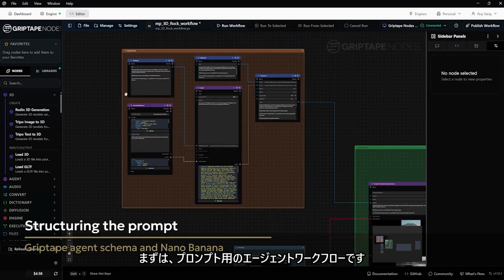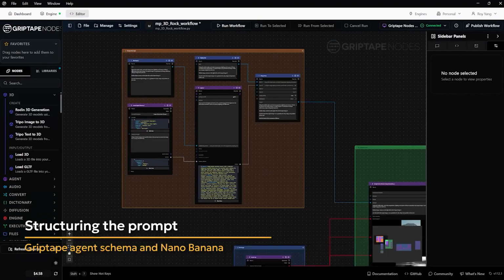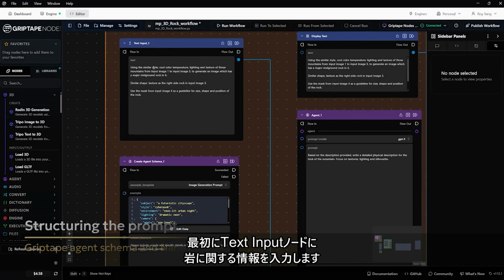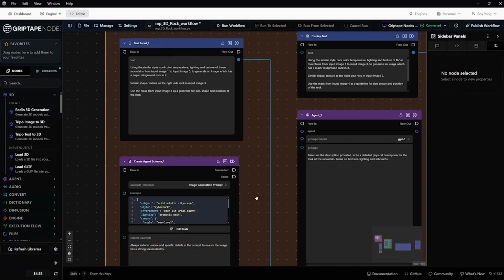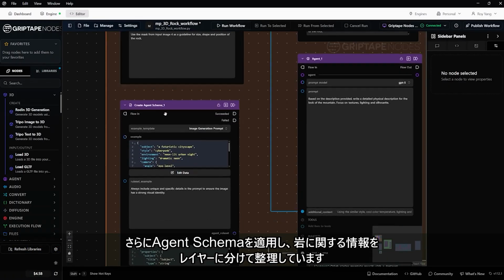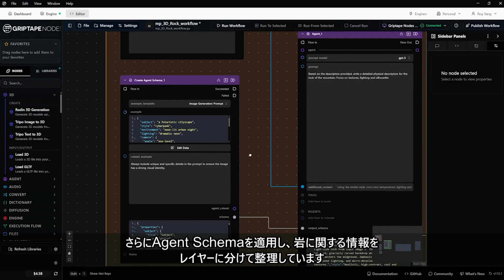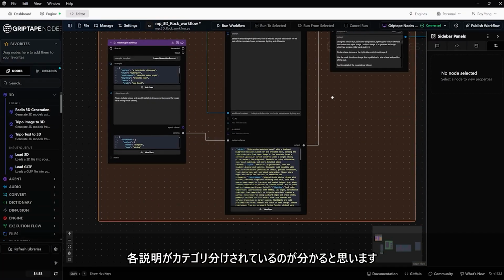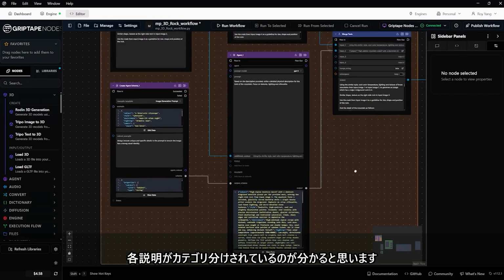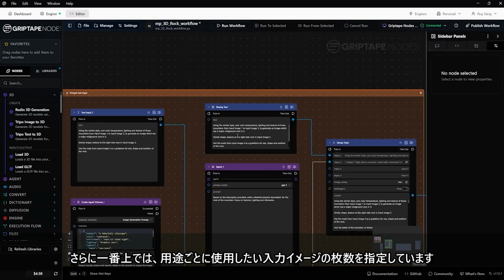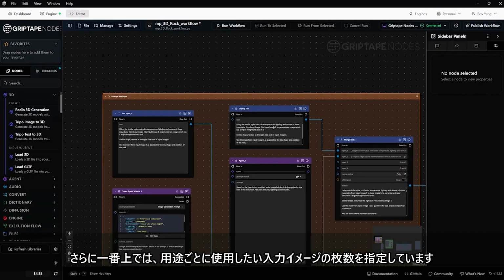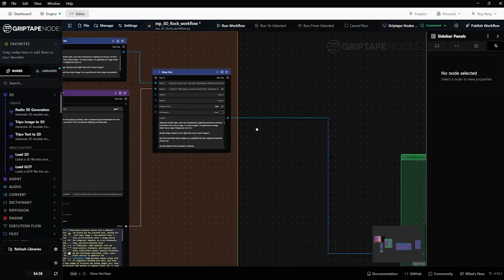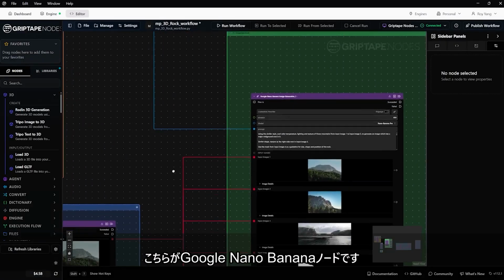First of all, I have my agentic workflow for the prompt. I start with the text input node and put in the natural language description for the rock itself. And I apply an agent schema to give a little bit more layers and details about the rock. You can see all the descriptions categorized very nicely here. Then on top, there's another line of description about the exact number of the input image which I want to use for different purposes.